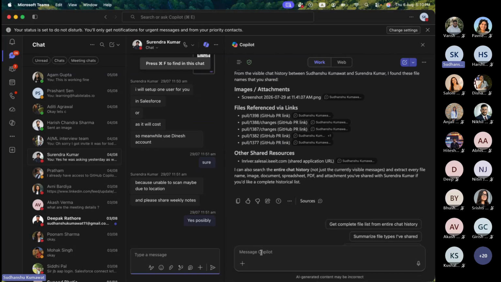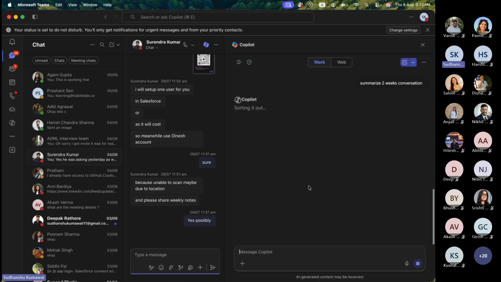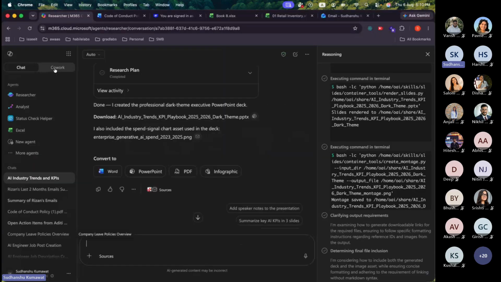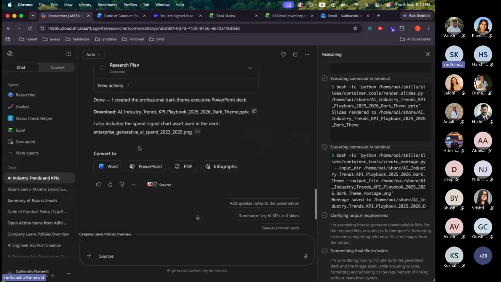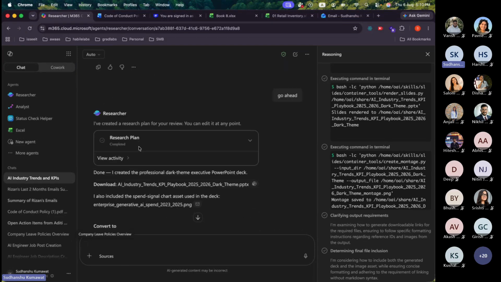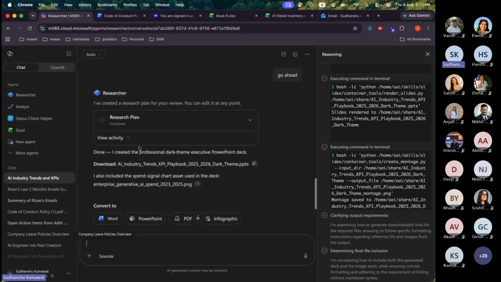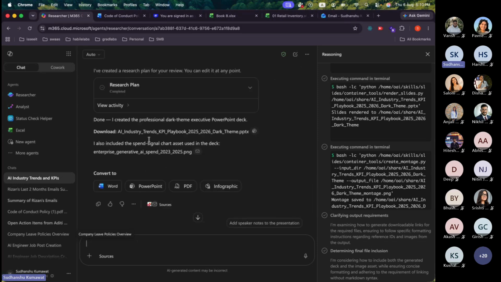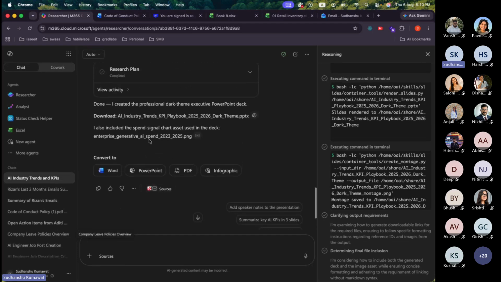I can summarize this conversation, summarize 2 weeks of conversation, and it can summarize things for me. So basically, it can draft messages, it can simply do everything I have been trying to do from Copilot. But Copilot is like a main junction of all these M365 tools. So I can control it directly from one place instead of going and controlling each thing from its own place. So I think it has completed and it has generated the PPT for me.